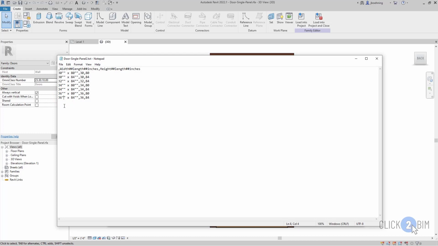Now, if you want the quotation marks to appear in Revit in your type selector, you need to add double quotation marks, or basically use your quotation mark button twice so that you have double quotation marks there, so that'll tell Revit that you want to show that in the type selector.